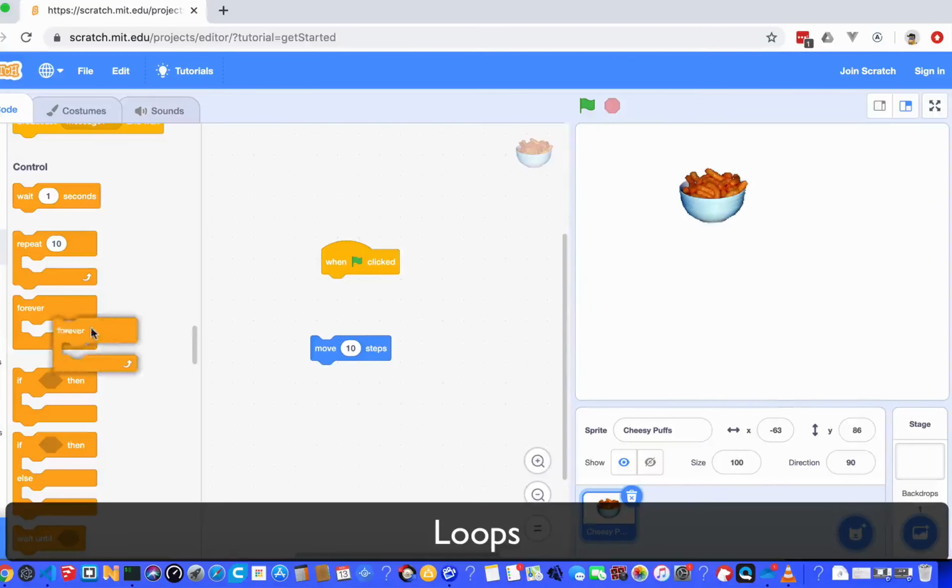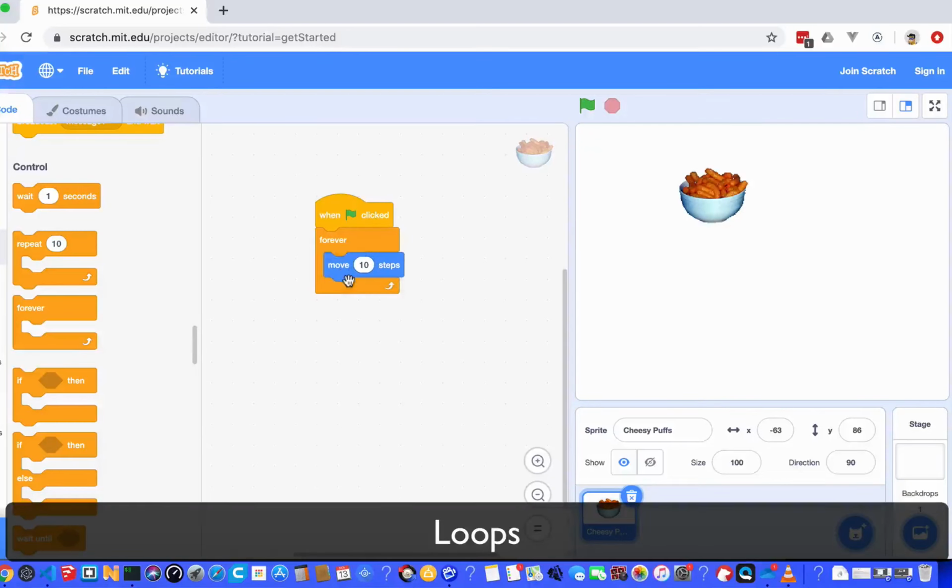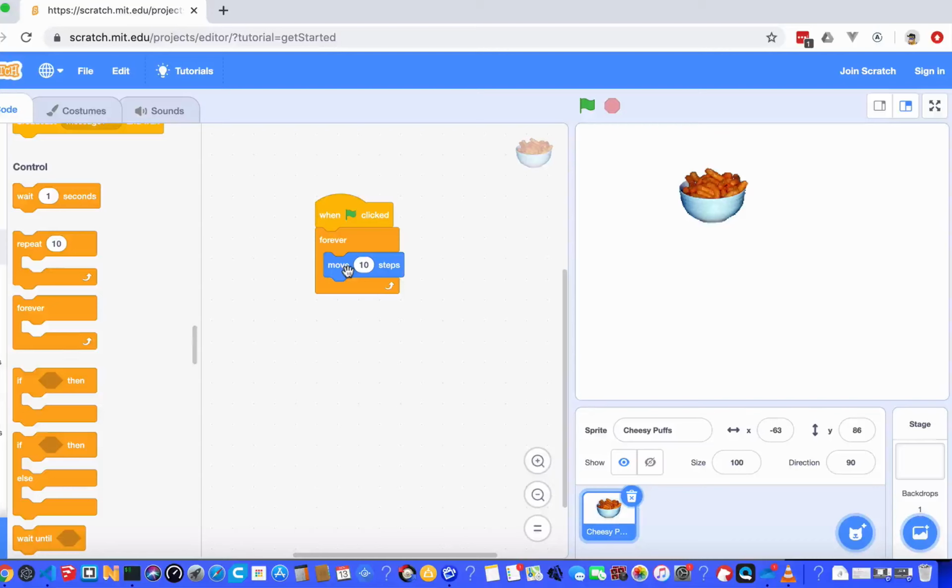I'm going to use a special loop called the forever loop. I'm going to click that, and then I'm going to move my 10 steps inside of that loop. So what it's going to do is when the green flag clicks, this forever loop is going to happen, and everything that's in here, right now it's one command, is going to move 10 steps, go to the bottom, come back to the beginning, and keep going for 10 steps repeatedly. So I'm going to try this out. I'm going to click my green flag, and awesome, my Cheesy Puffs move.